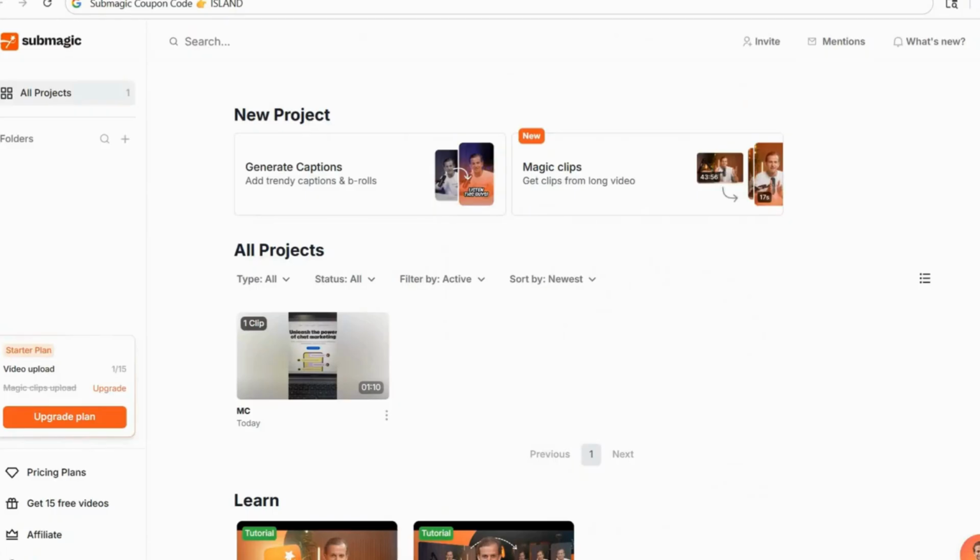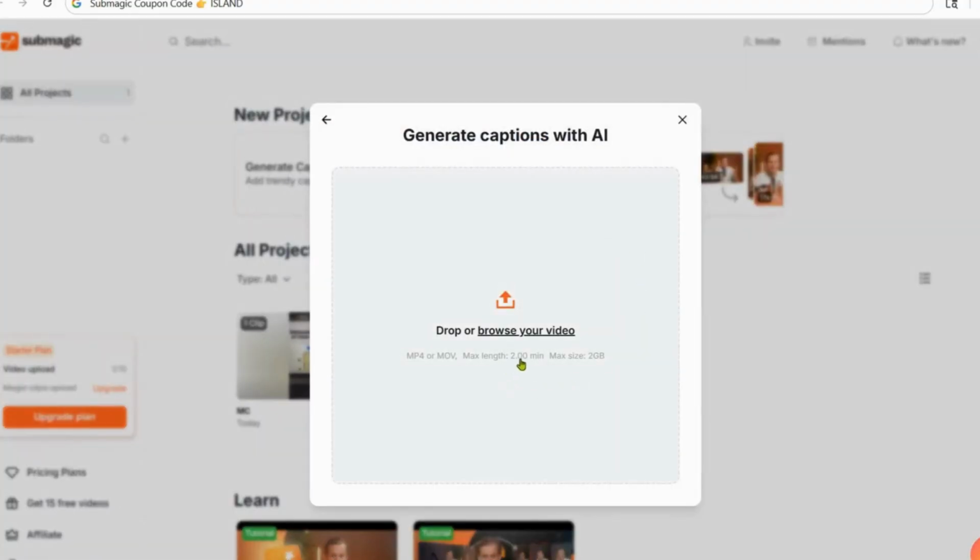Before we begin, you should be taken to the main page where you can either log in or create an account. Once you've done that, you should be taken to the dashboard of your account. It won't look exactly like my screen because I have existing projects, so keep that in mind. However, it will give you prompts to start your first video with Submagic. But if you already have an account, you can click new video.